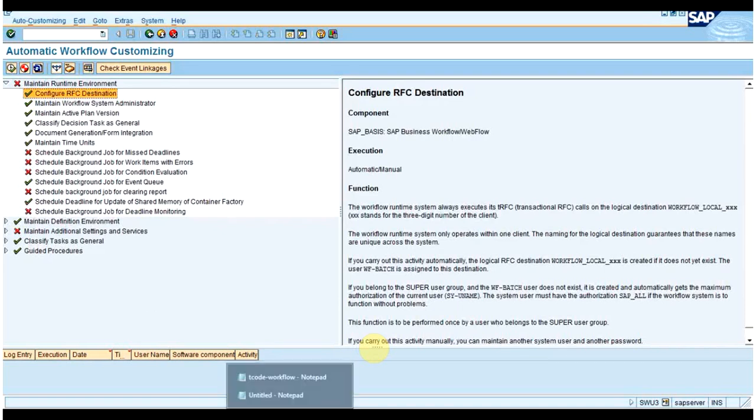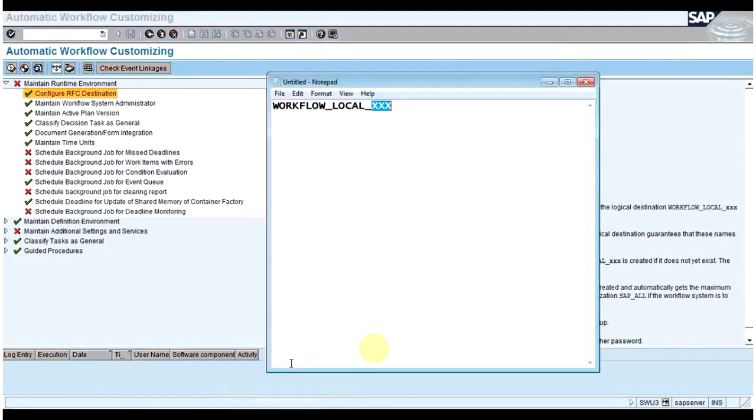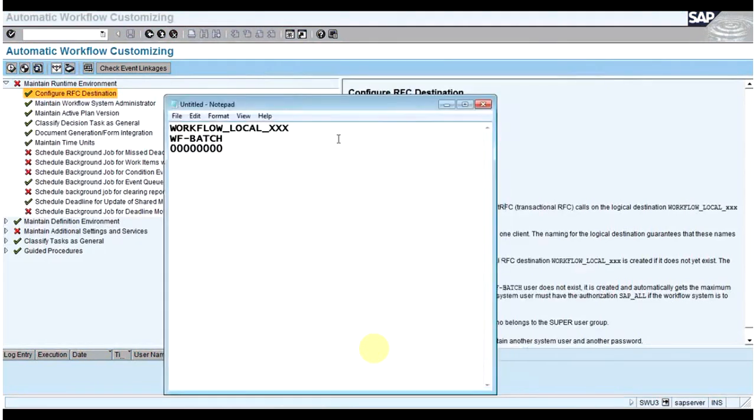Once you execute it, I will tell you what comes. One pop-up will appear which contains 3 fields. In the first field you provide the RFC destination name, in the second field the username, which will be WF-batch, and the third one is the password. So these 3 fields will be filled up when you execute this particular item.